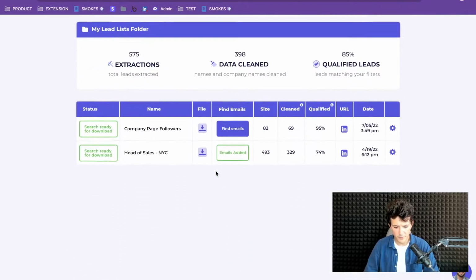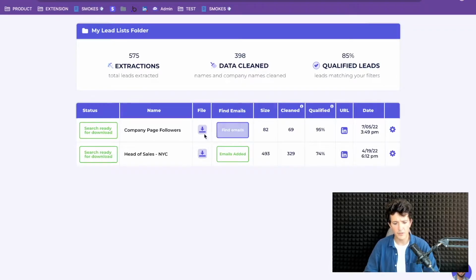Then after a few minutes, you get your result here. So you can download the file by clicking here. You will get first name, last name, company website, job position, job description, number of followers. So a ton of LinkedIn data, which is really interesting. And if you want the emails as well, you can click on find emails here. And Evaboot will add the professional emails of all these people.